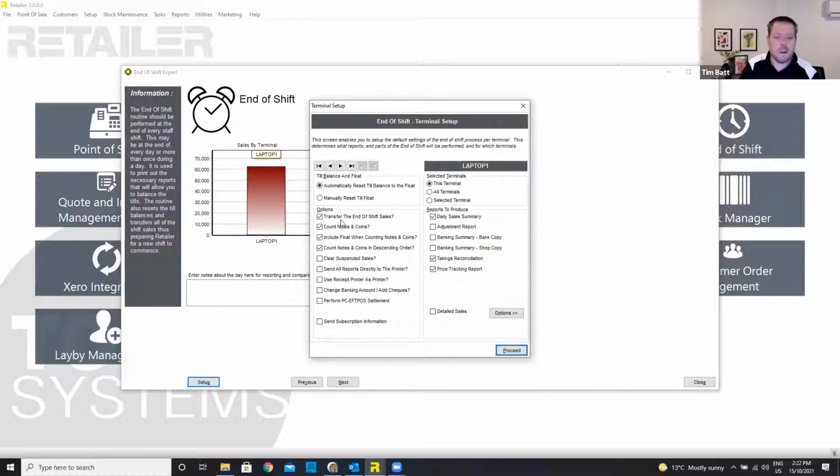You've also got a heap of options here whether you do want to bother with counting the notes and coins. Some businesses these days don't worry about going to that much detail, given that far more transactions are EFTPOS these days. You've also got a toggle there for whether you include the float when you count the notes and coins. So some businesses will take their base float out and simply count the remaining cash. So what they actually took for the day, they'll count that value. So you've got all of those options there.